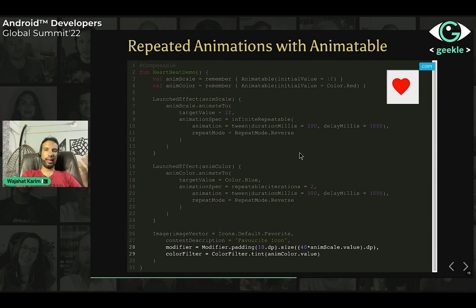So this is changing the color from red to purple, in red to blue in that sense. So basically, animatable is going to give you a value. The only difference between animate-as-state and animatable here is that animate-as-state values are animated instantly.